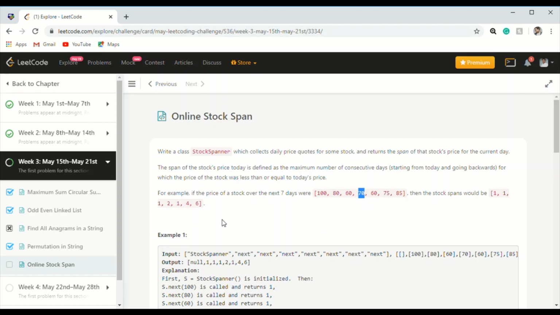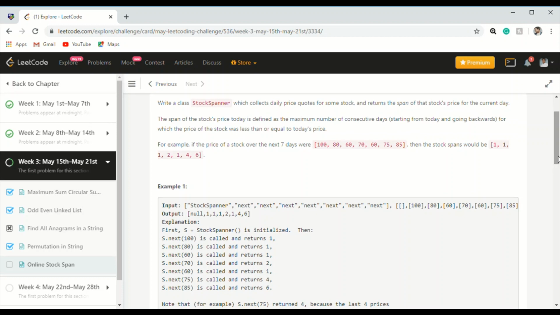60 again is 1. 75 is greater than 60, 70 and 60, so 1 plus 1 plus 1, and 1 for itself, which is 4. And for 85, it is greater than 75, 60, 70, 60 and 80, so 1, 2, 3, 4, 5 plus 1, it's 6. So this is basically the output in this case.